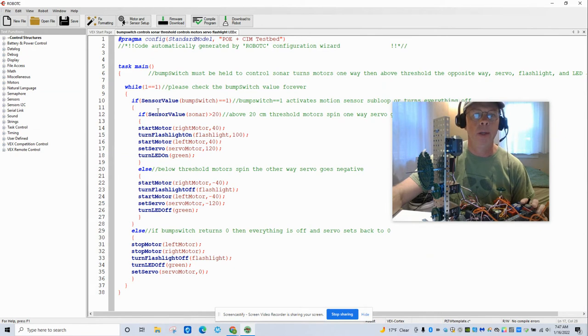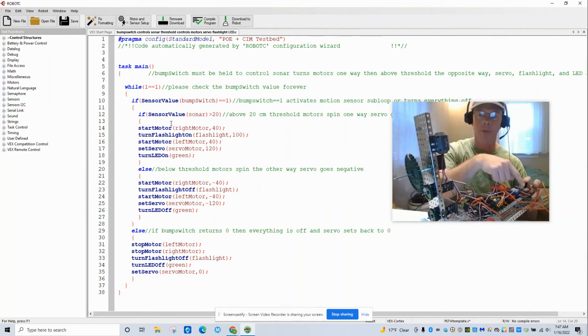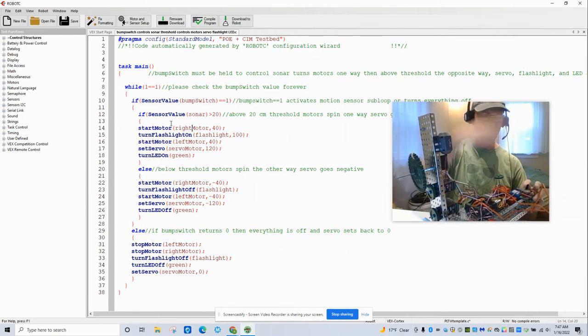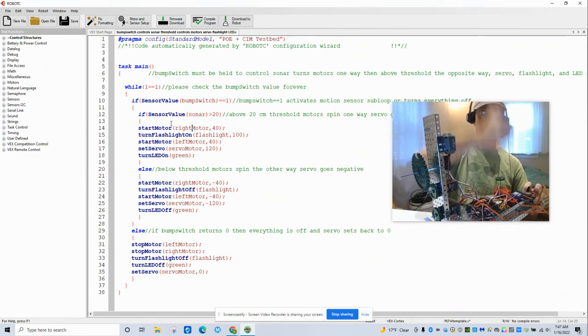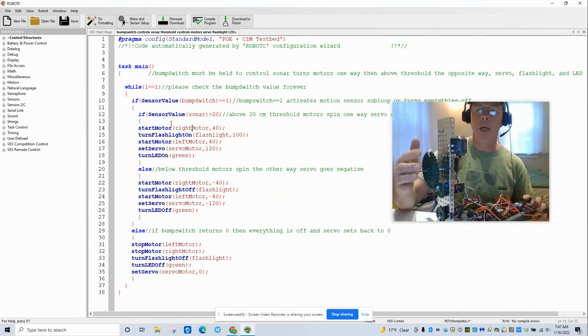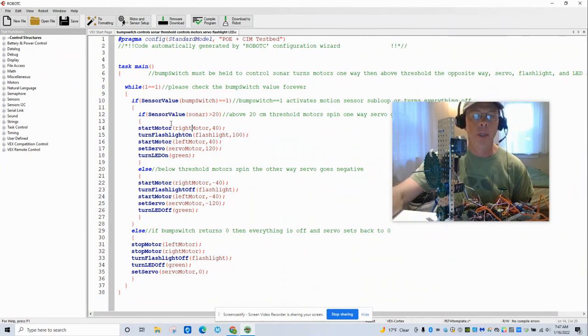So this bump switch is sort of the gatekeeper to the sensor value trick. So the bump switch is right here. The sensor value measures this linear distance. Here's my servo, this big sprocket, and then my two motors are these two little gears.